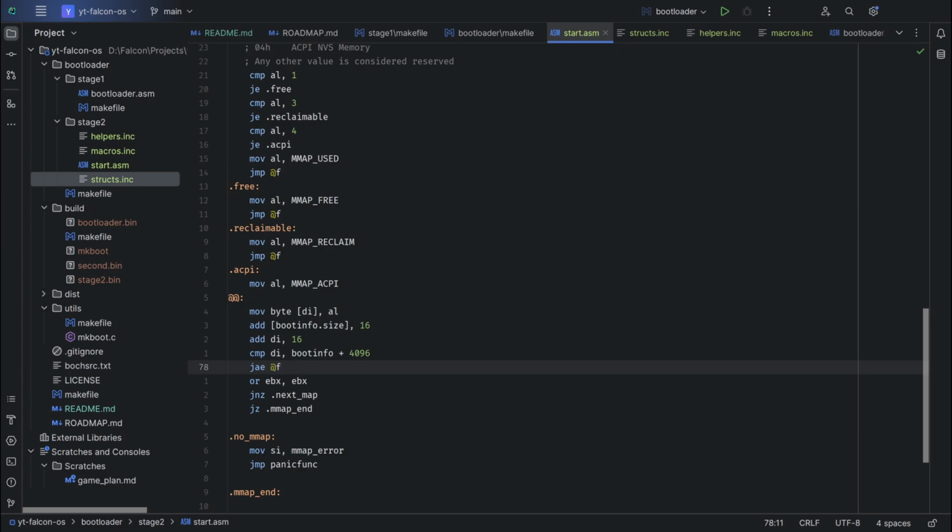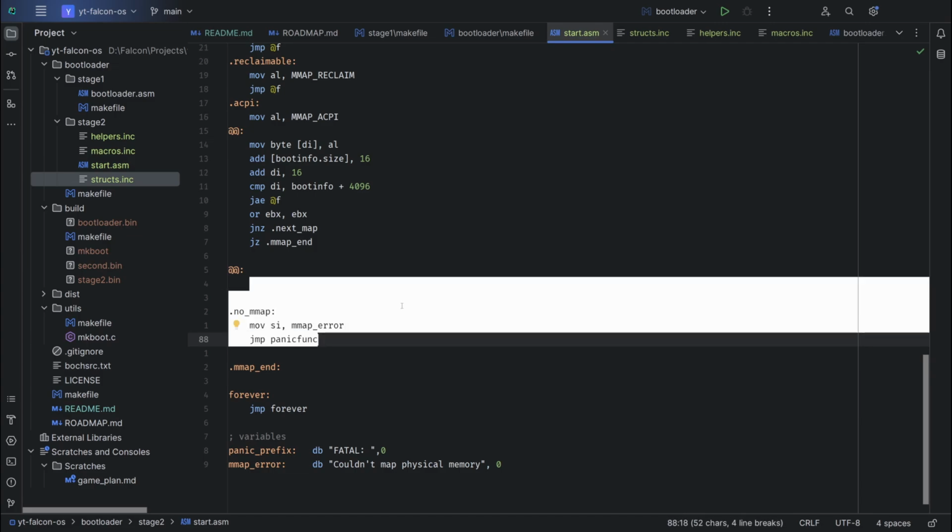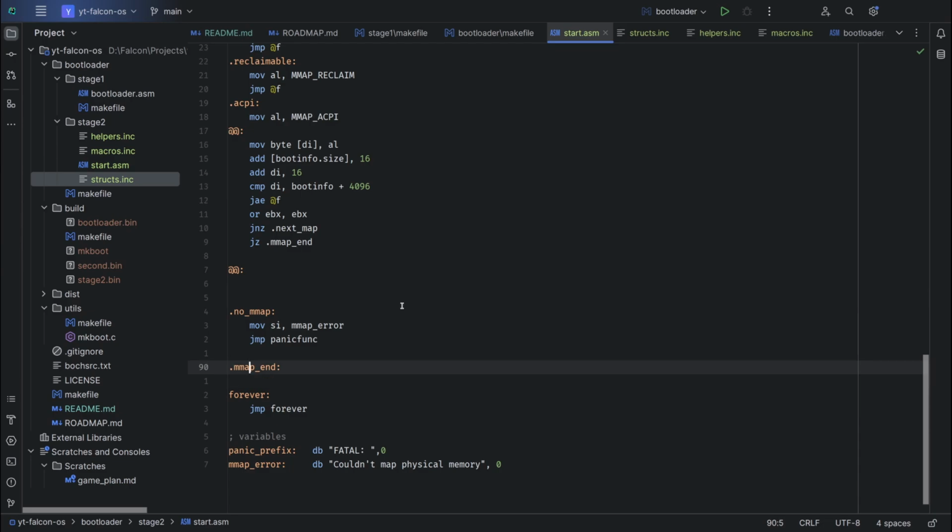You know what? Let's reuse that trick we had before. And here we will add another anonymous label. What we want to do here is we found out that we've reached the end of the page, but have we actually read any memory map? That's the question we want to know. If we haven't read any memory map and we reach the end of the page, that means something went very wrong. So we want to continue on and panic, right? Otherwise, we just want to go to the end and say that it went well.